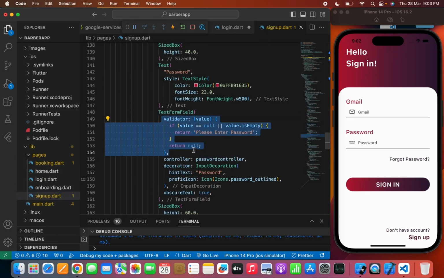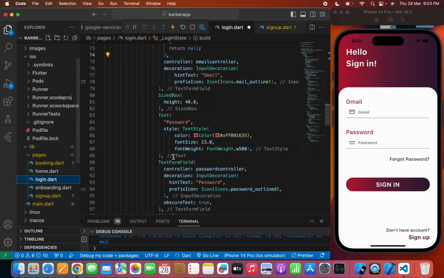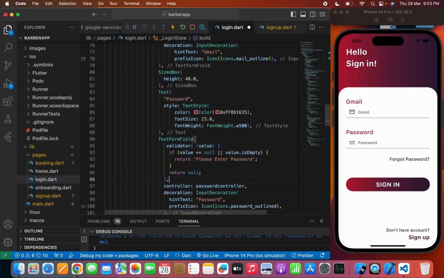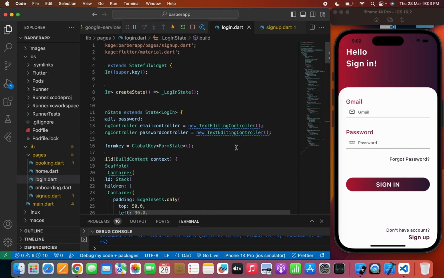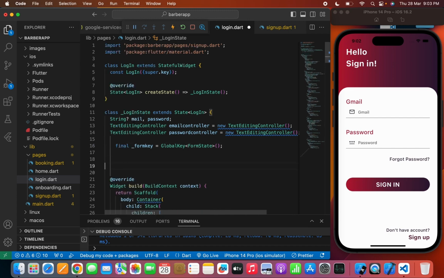So we'll copy the validation from here and we'll paste it here. Now let's move and we'll create our main function for the login page, which is user login, and I will write async.